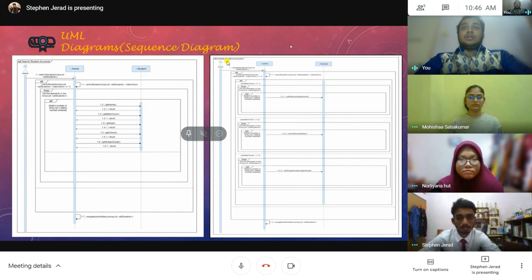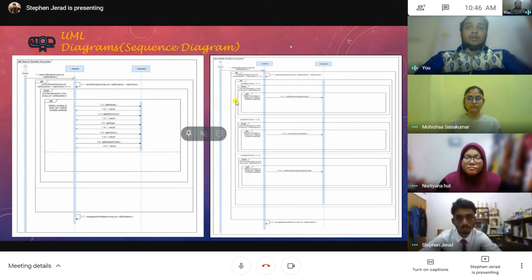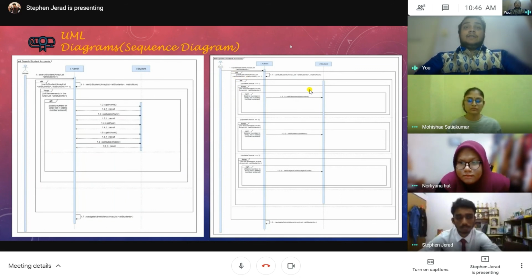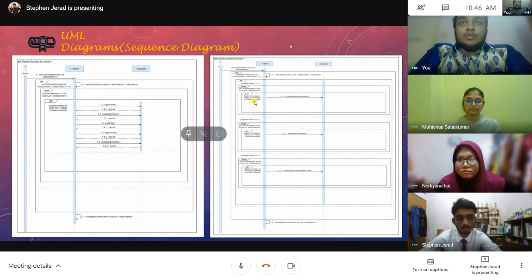Then the last one is the update student accounts sequence diagram. Here the admin will interact with the update student accounts method, which will receive an array list of students. There is an alternative fragment operator, and inside of this fragment operator, we have three choices. We will verify whether the student is in the array list or not. If it is in the array list, then we will ask the user to enter 1, 2, or 3, based on whether they want to update a password, address, or subject code.